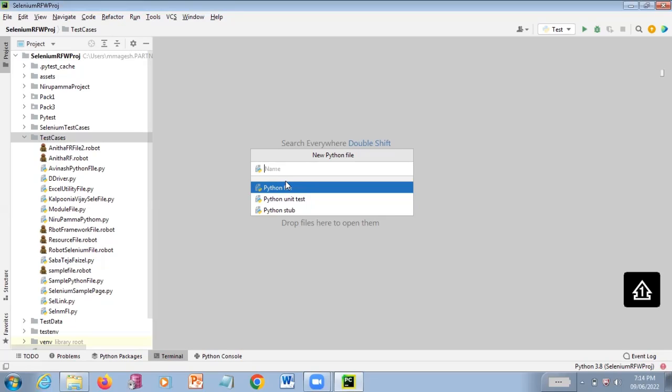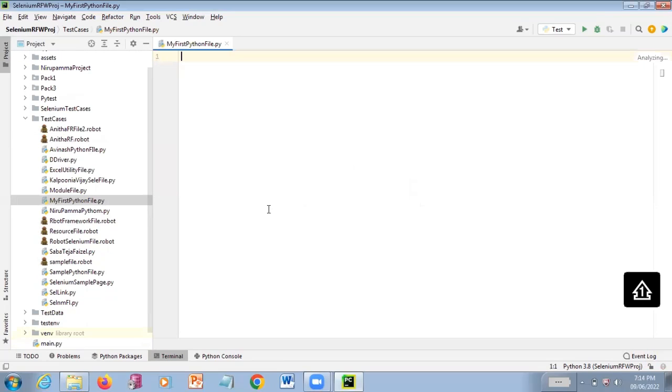So for me, you can give any name here, your file name. I'm just going to give my first Python file as the file name I'm creating here for your sake. When I click enter, it is going to create one Python file for me. Now we have created the Python file, and we are ready to write our automation scripts here.